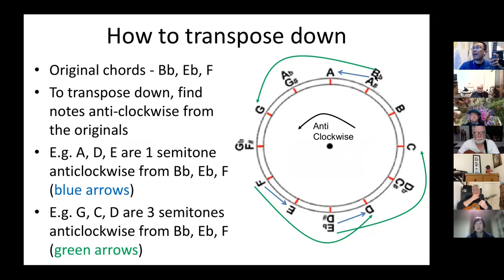So B flat, if I go anti-clockwise by one step, becomes A. So that's your new chord. If you look at E flat here, find the E flat on the wheel. E flat, if you go anti-clockwise one step, becomes D. So that's your next chord, D. And then if you go to F, find F, you go anti-clockwise by one step, it becomes E.